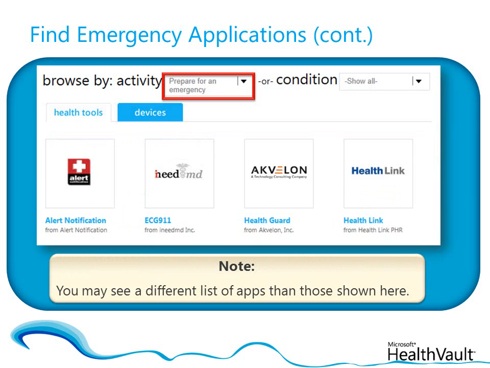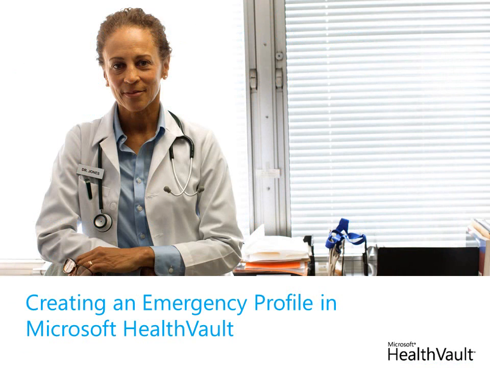With an emergency profile on Microsoft HealthVault, you have the peace of mind that comes from knowing your medical providers will have access to your critical medical information if you have a medical emergency.